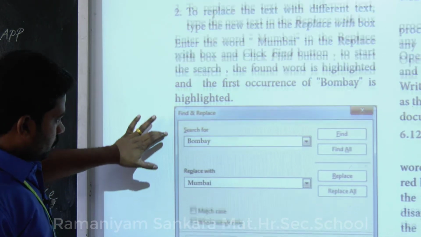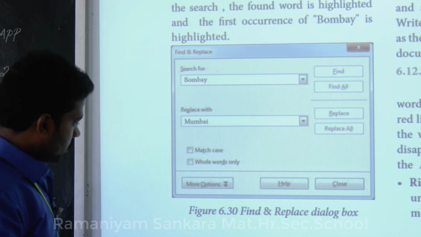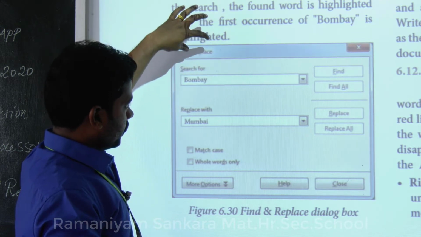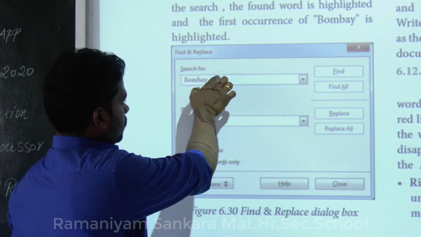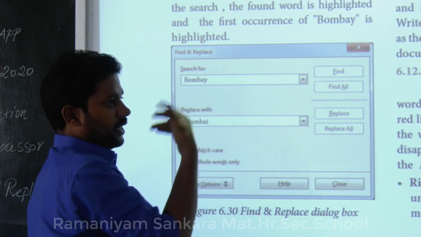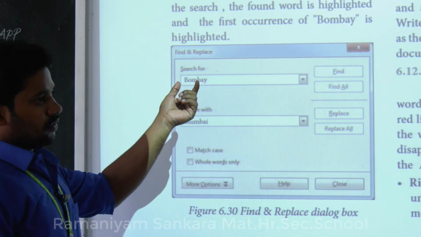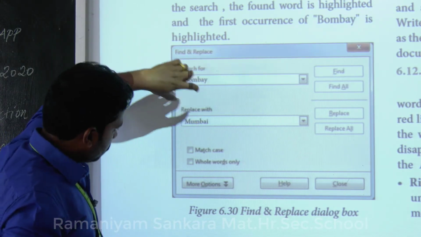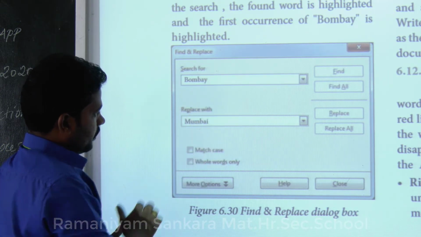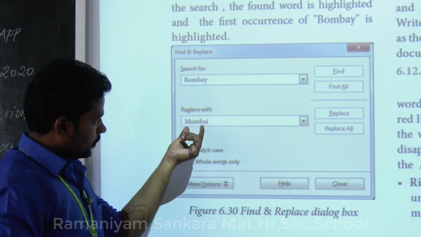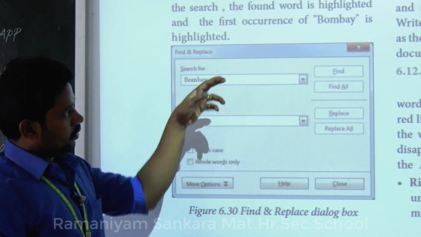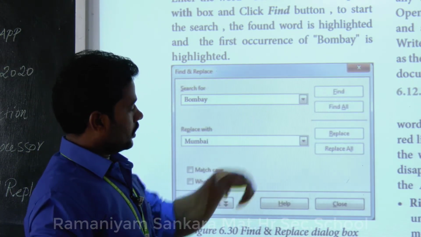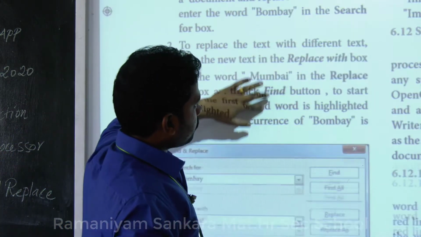Look at this dialog box. This is called the find and replace dialog box 6.30. At the title bar you can see find and replace. Here in the search for box you have to type the word to find. Bombay is the word you have to find, and you have to change this Bombay into Mumbai. And in the replace with box you have to type the word Mumbai. After that you have to click on the find button. The find button is here, you have to click on this, and after that what will happen?